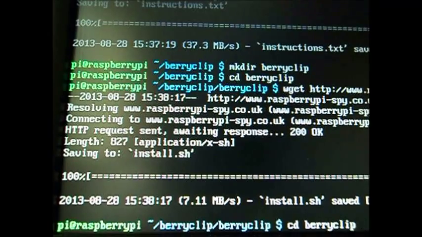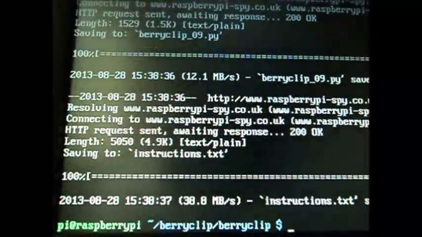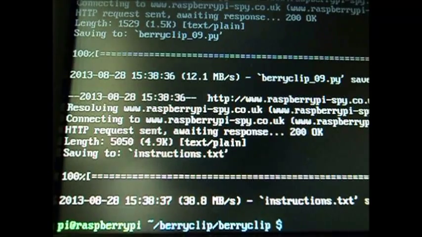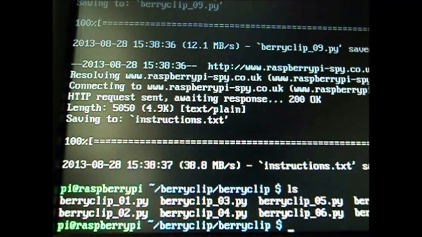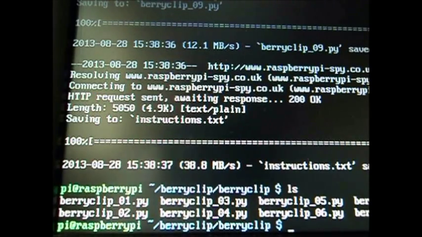I now type sh install.sh. More code will appear, and now I'm ready for action. If I type ls and press enter, it shows all the files in the berryclip folder that I've created. I can see there's nine, which are called berryclip_0 and then the number .py. These are the programs that the team at Raspberry Pi Spy have made already, and these consist of testing the LEDs, the buzzer, the switch, and a few games put in there as well.